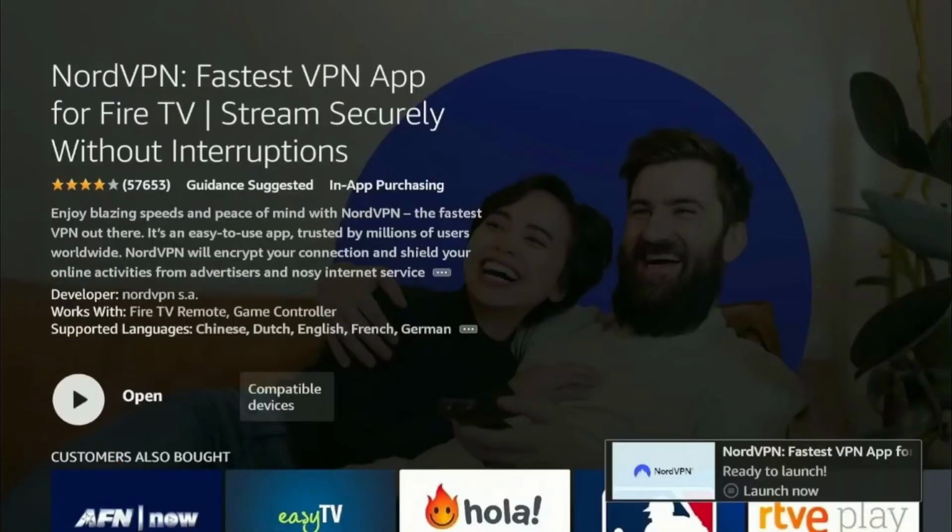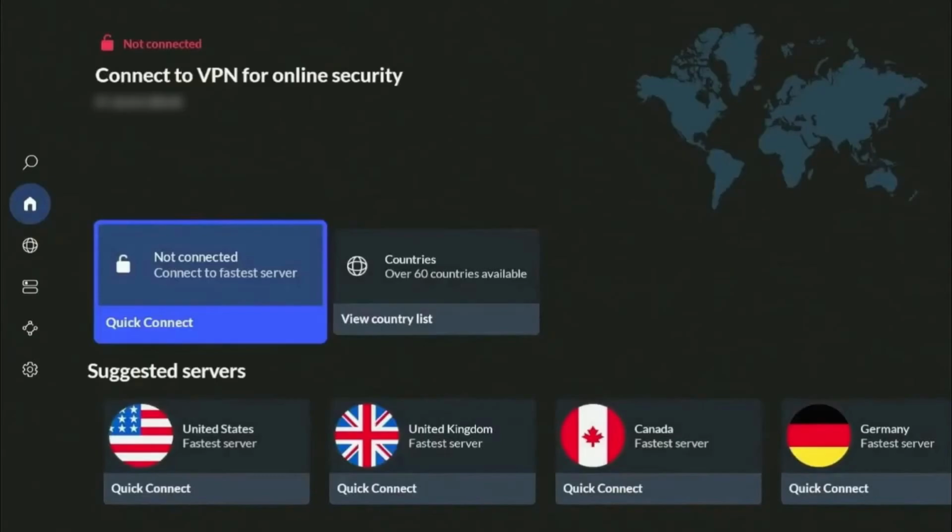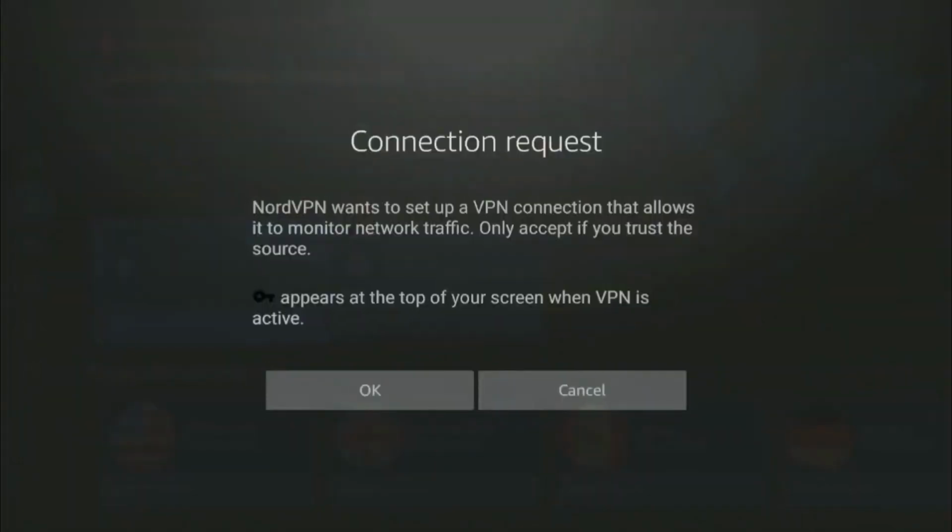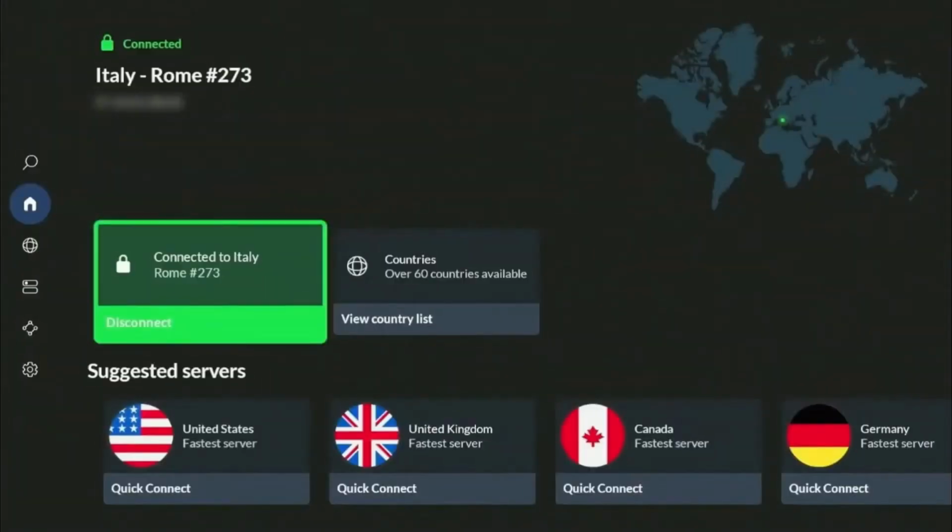Once you've selected a VPN, you can download it onto your device and log in using your credentials. You can log in through a QR code, a manual code, or directly with your remote. Once you're logged in, you're ready to use NordVPN on your Fire TV device. If you click on Quick Connect, the app will choose the best available server for you. When connecting to a server, you'll be prompted with a connection request. Press OK to proceed and you'll be connected.